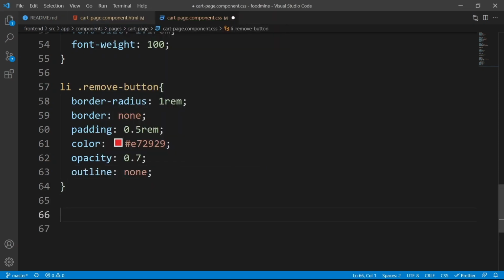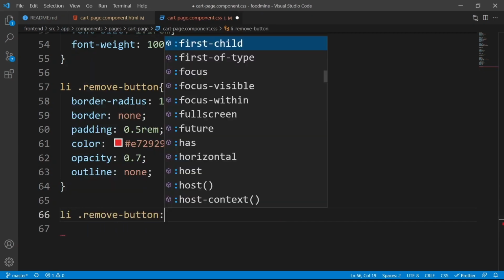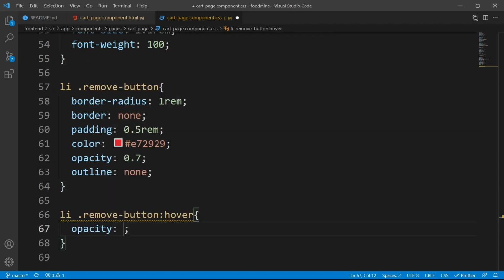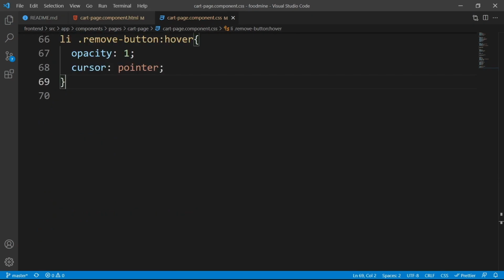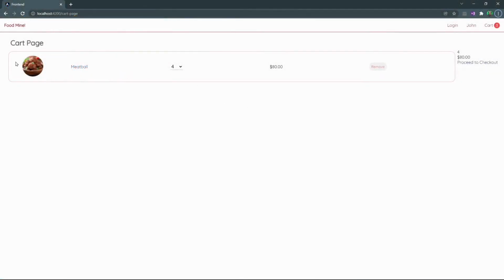And when we hover over it, li .remove-button:hover, its opacity should be 1, and its cursor should be pointer. Let's see it inside the browser. As you can see, everything on the left side is ready. Now we need to work on this part and make it bigger and more beautiful.